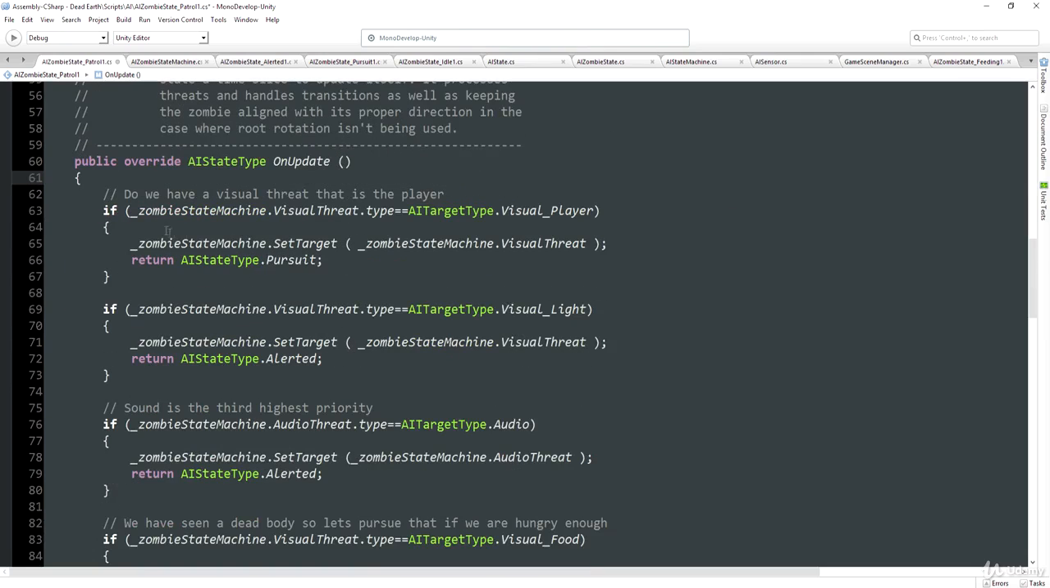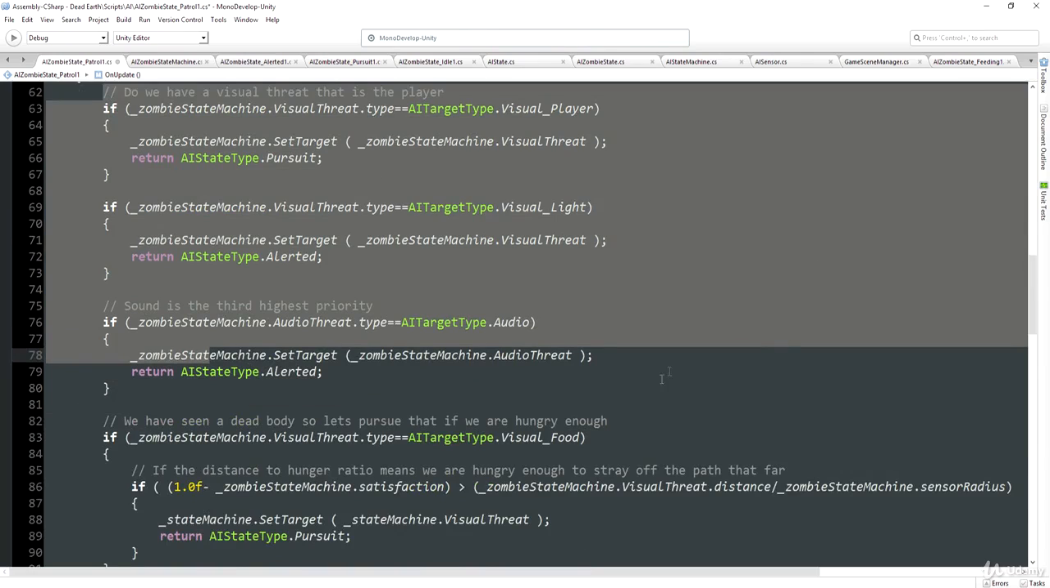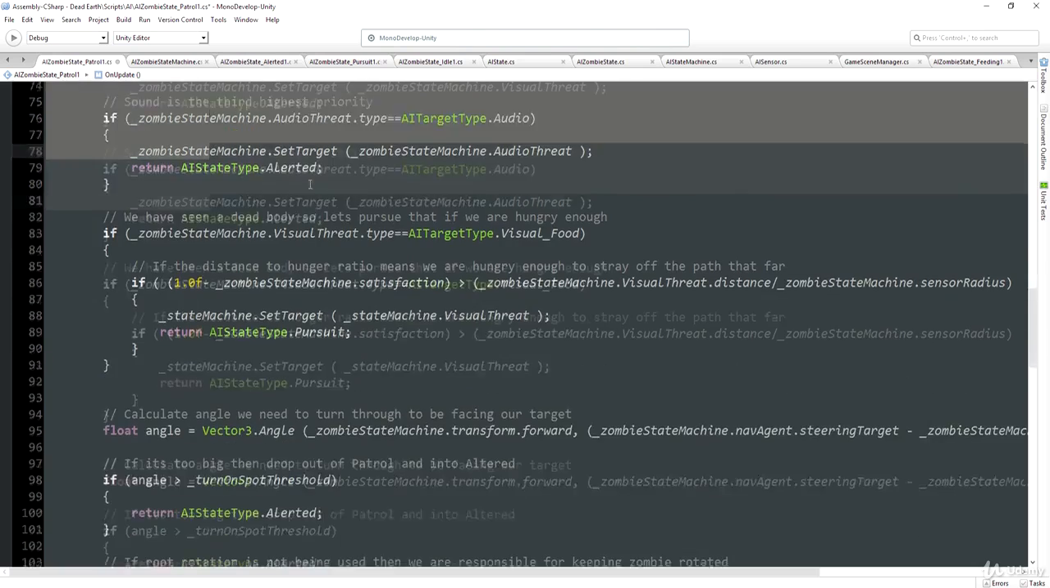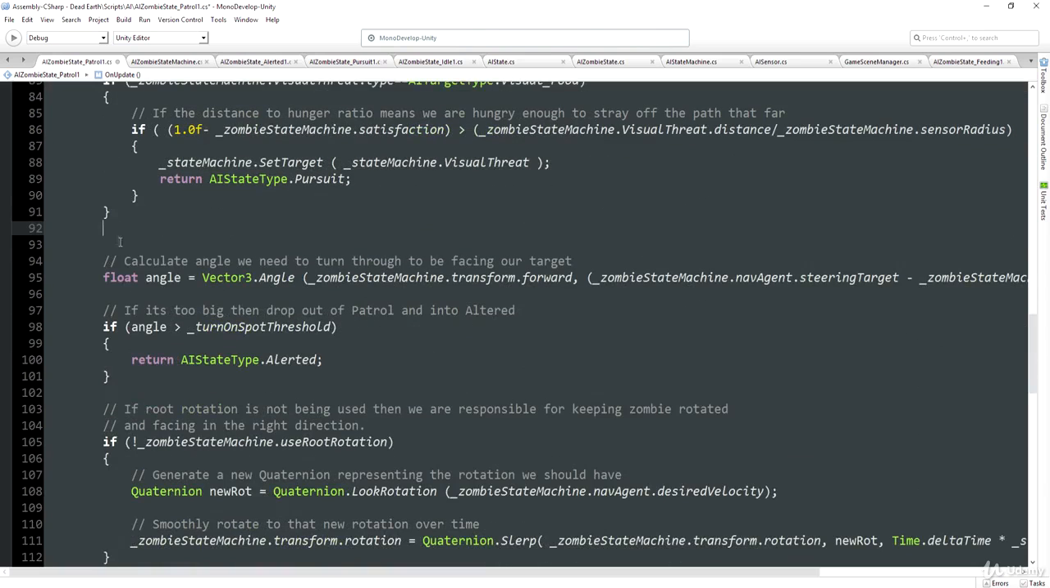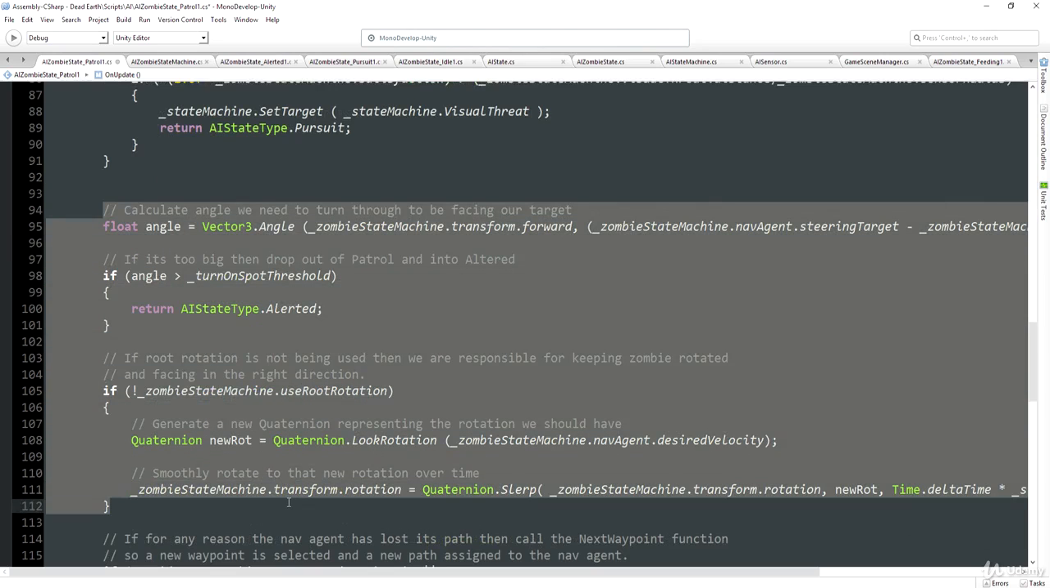And well, I want to do it after we've checked and assessed all of the threats that may take us out of this state anyway. So I'm going to scroll down right underneath there, and I'm going to put this code above where we start trying to rotate Zombie Jill to face her target.